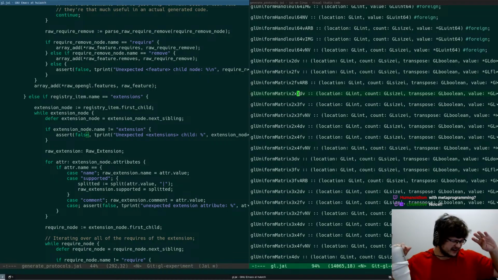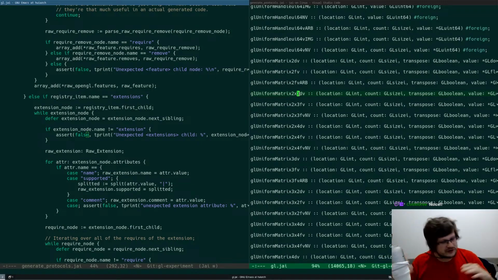You know, is it GLES? Is it OpenGL like 1.1, 4? I don't care, just dump everything into a single file. But it compiles. Of course it won't work if I try to actually, you know, load procedural pointers. But yeah, it is syntactically correct Jai.